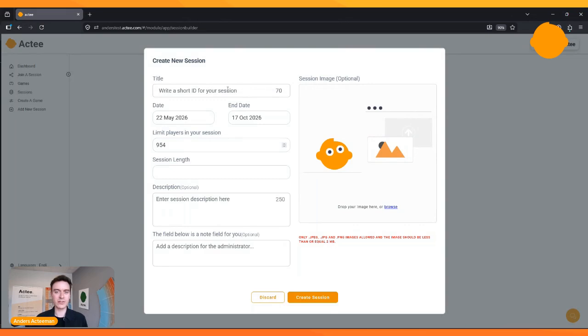The first thing I'm asked to do is put an ID for my session right here. We generally recommend that you put in something rather short, something that your participants will be able to put in themselves if they're not able to use a link to access your session. I will put in preview 2205 26. Simple as that.